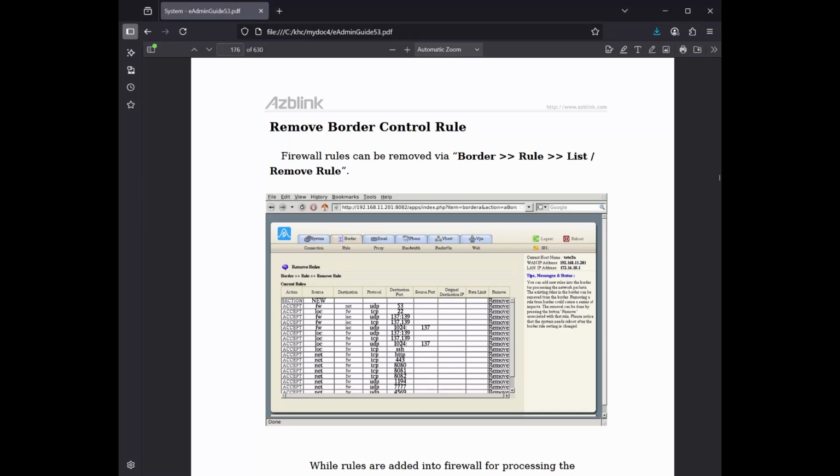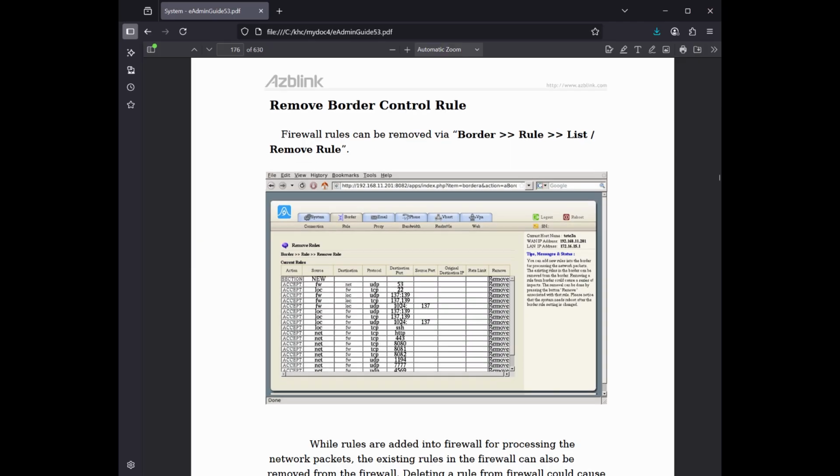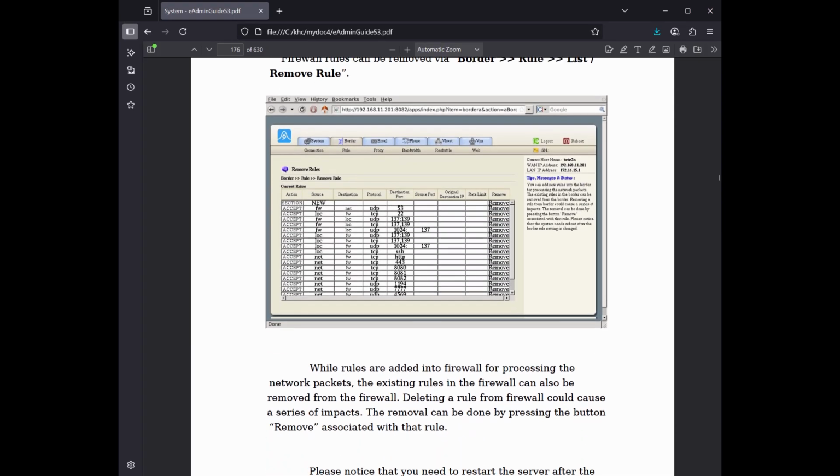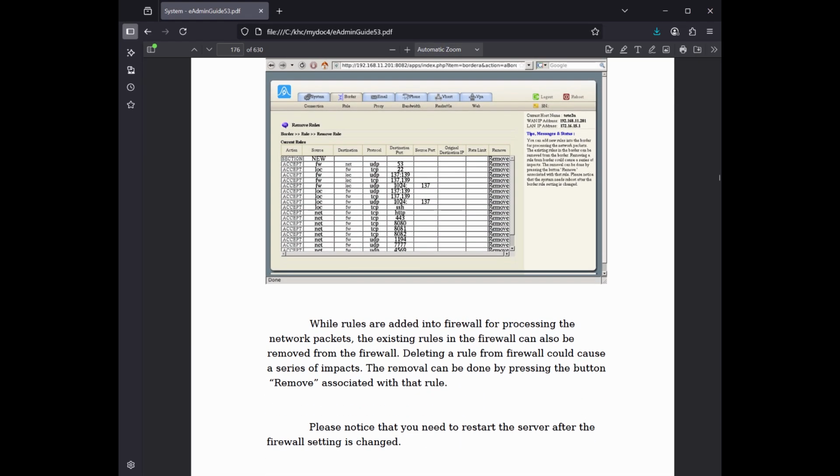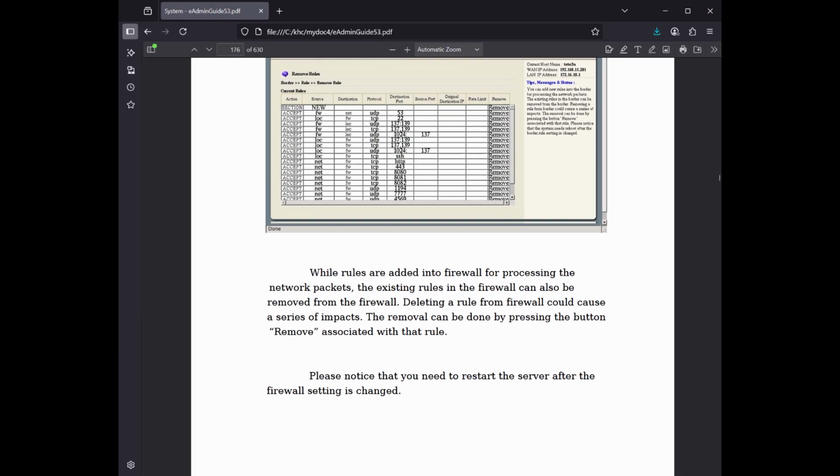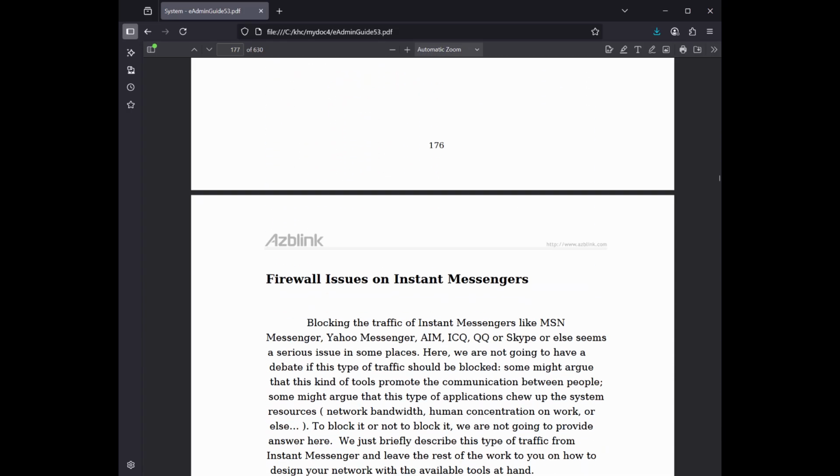Remove border control rule. Firewall rules can be removed via border rule list/remove rule. While rules are added into the firewall for processing the network packets, the existing rules in the firewall can also be removed from the firewall. Deleting a rule from the firewall could cause a series of impacts. The removal can be done by pressing the button remove associated with that rule. Please notice that you need to restart the server after the firewall setting is changed.